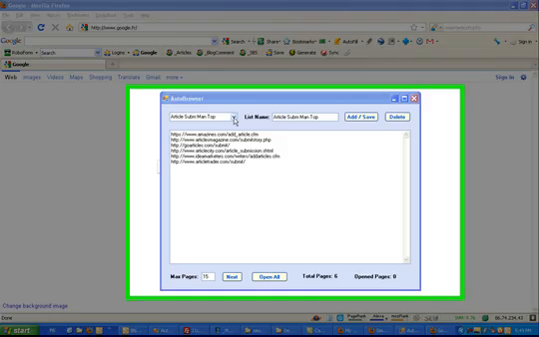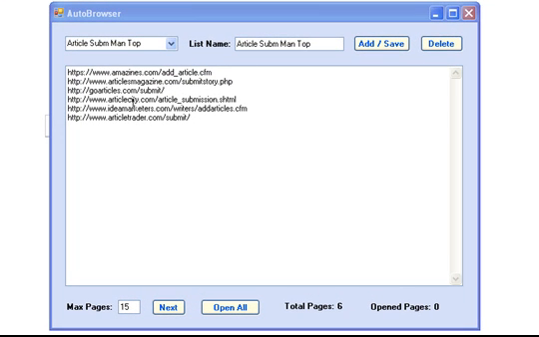Today I would like to show you a very simple software tool that allows you to create various lists of URLs and to open all the pages contained in the list with a click of a button.